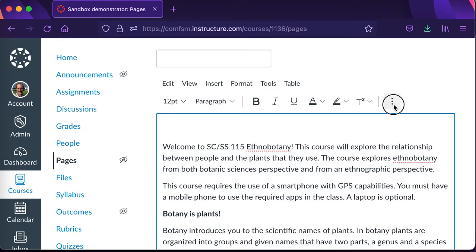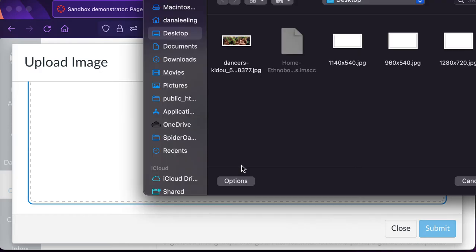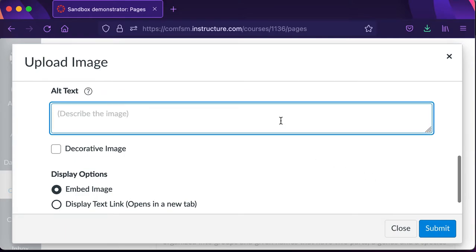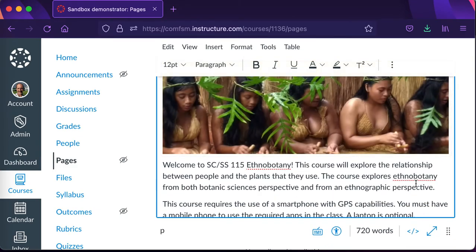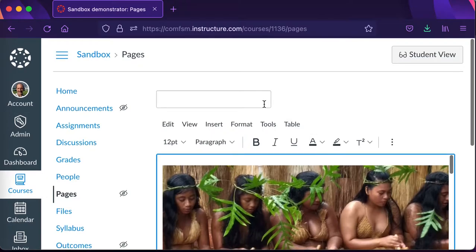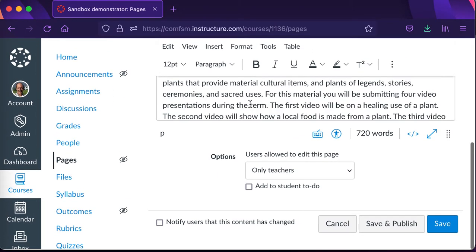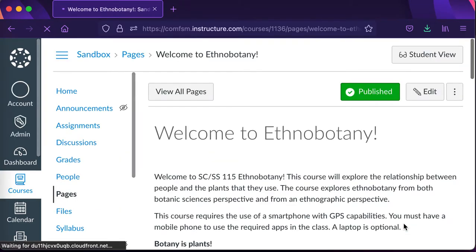That picture that I saved, I'm going to go ahead now and bring that picture up from my desktop. Or I could change it, but it's always a good idea to give it alt text. That helps with the accessibility issues. If there are accessibility issues on a page, they'll appear here in the accessibility checker. My page will need a title. Welcome to Ethnobotany was the original title of the page, but now it's editable. It's in an editable format, and I'll save and publish that page.